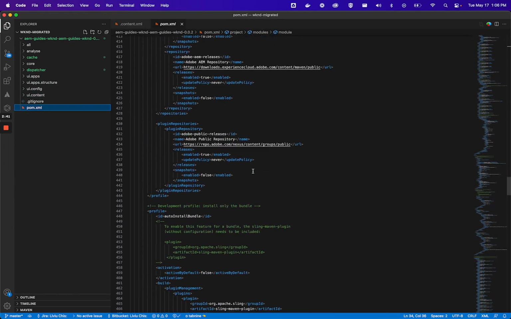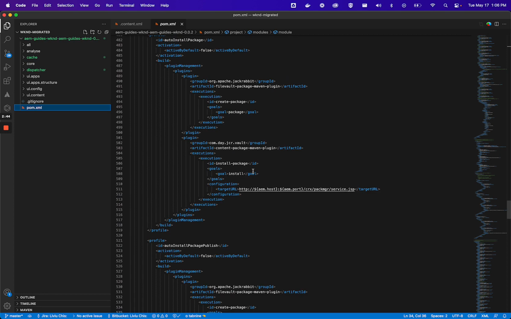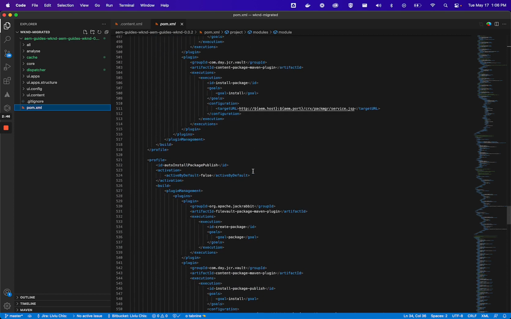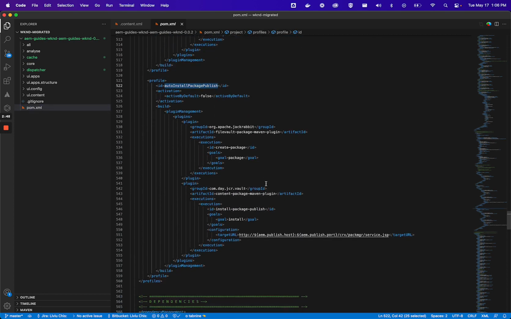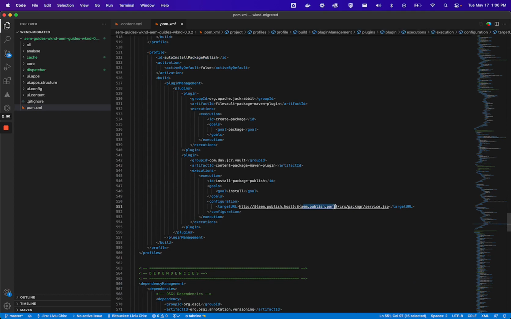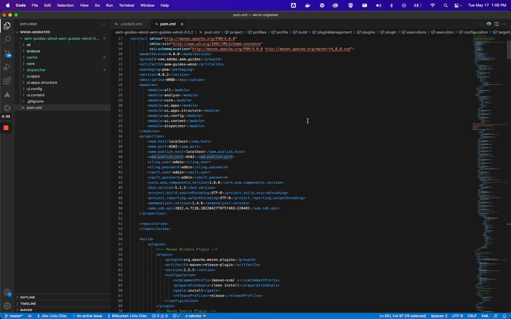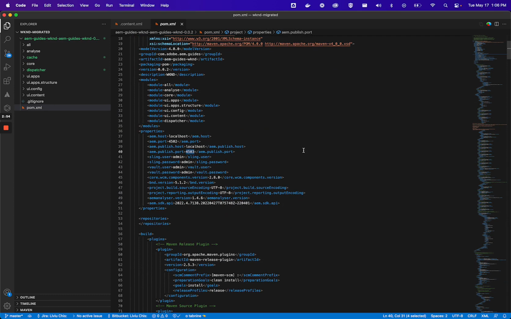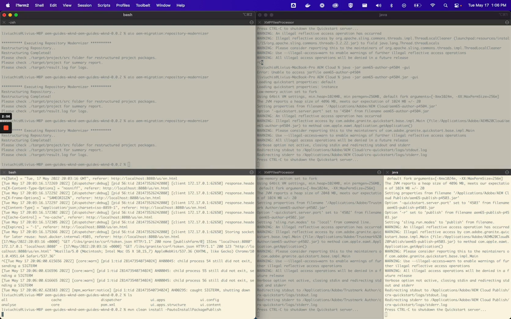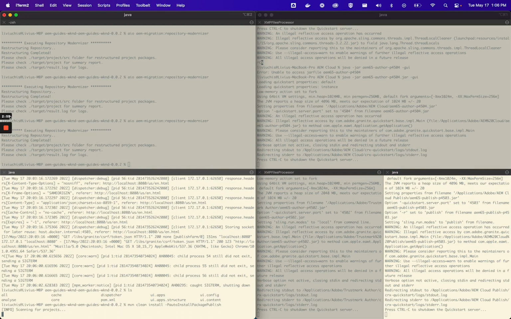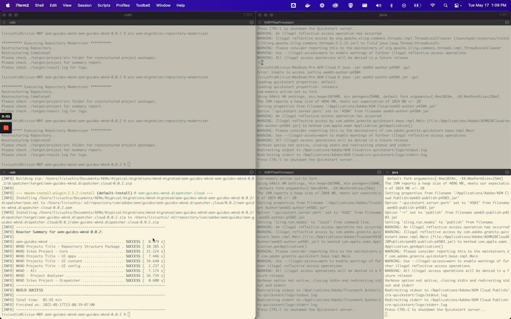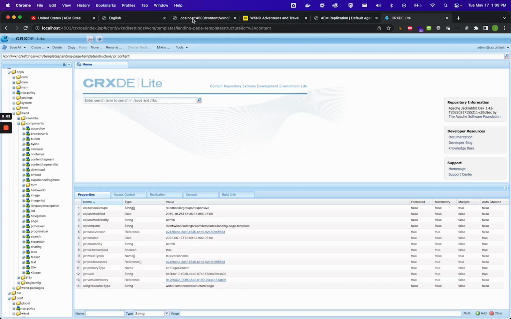So here I am in my project under the parent POM. And it is indeed auto install package publish. That's going to send it to my AEM publish port, which presumably is 4503. Perfect. So I'm going to run this build, pause the recording, and come back when it's done. Okay, so my build succeeded, and I can go back into my failed publisher page and refresh it.